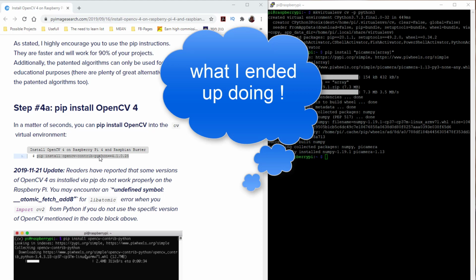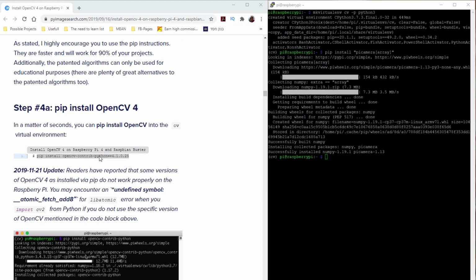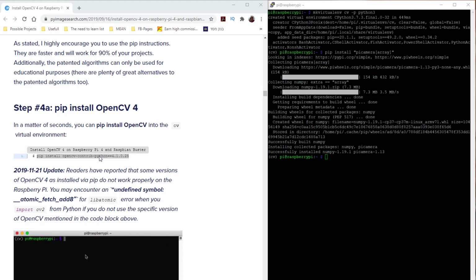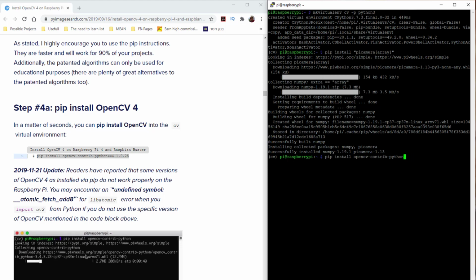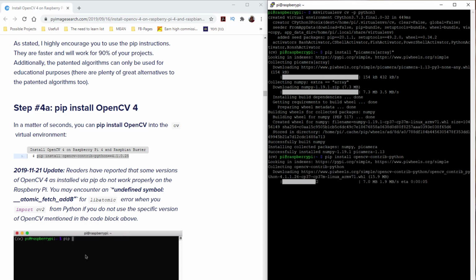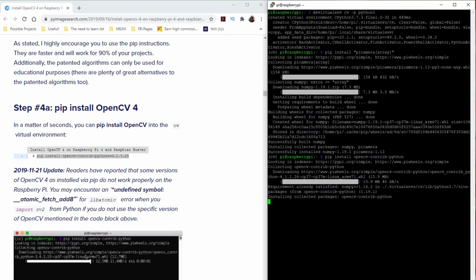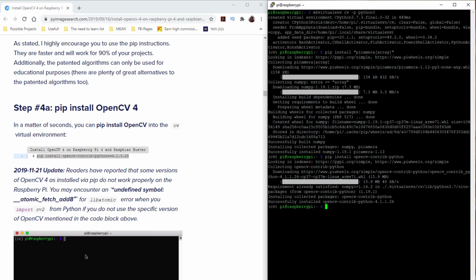Basically, they're saying to install a specific version, and I did run into this issue when I was trying to install that on the Zero, and I ended up installing 4.1.1. But today I'm going to be brave, and I'm just going to take this and remove the version part and let it install the latest version, and hopefully it will be fine. We'll see. All right, we get success.